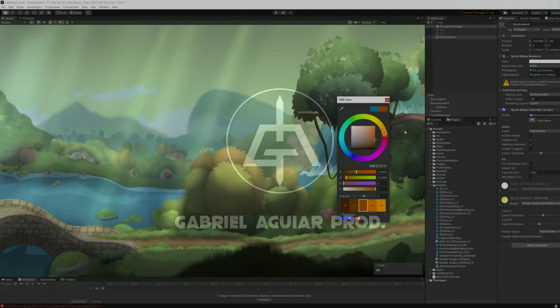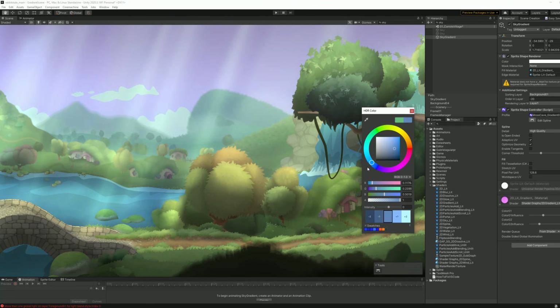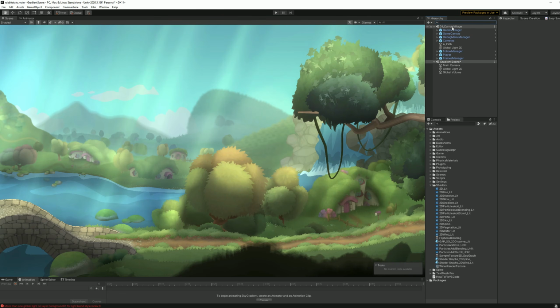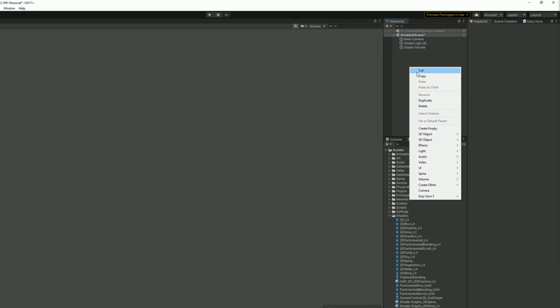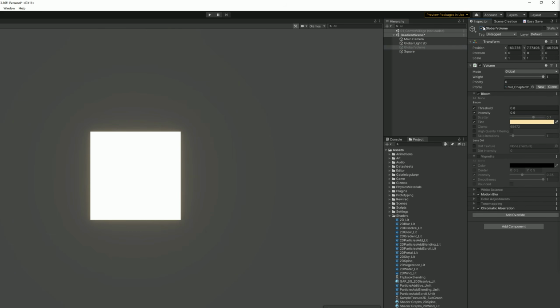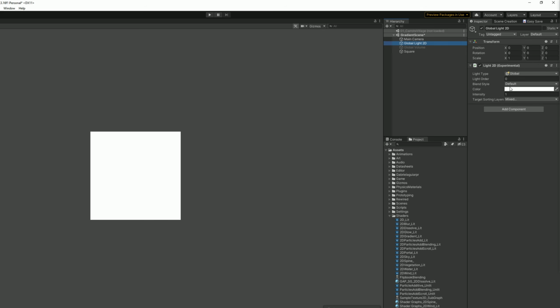So as you can see, it's quite a useful shader to have when you want to create a sky for the background, or so many things that you can do with this. So let me unload Carrot's Village, the main scene from Rabbit's Tale, and go to this very basic scene and create a square. As you can see, we have a global volume that I'm going to turn off and a global light 2D because we are on the 2D render pipeline of the universal render pipeline.